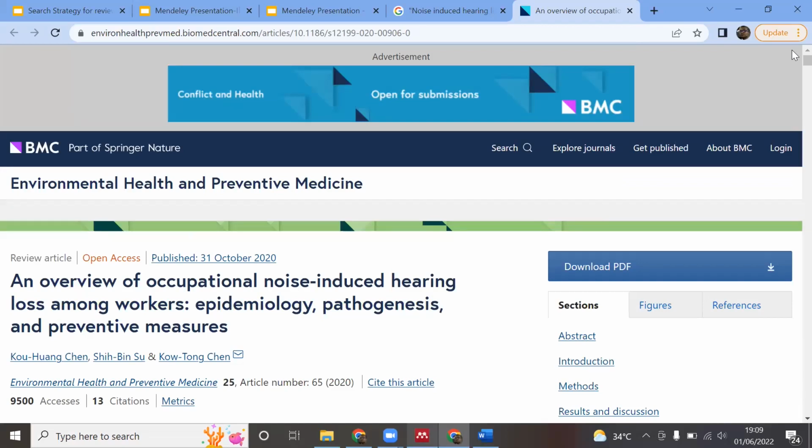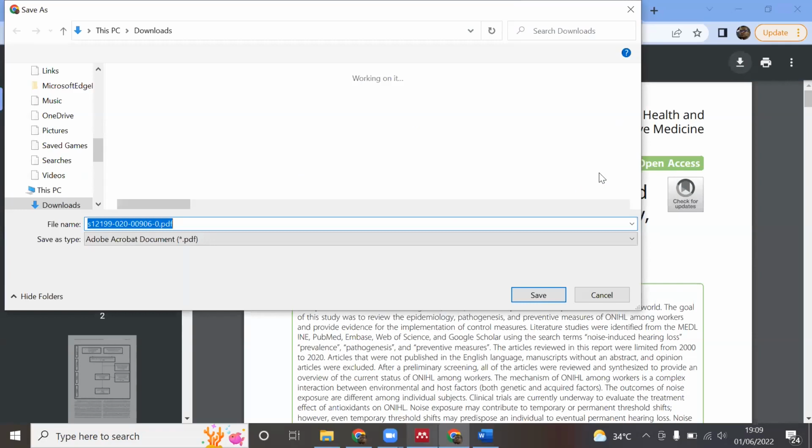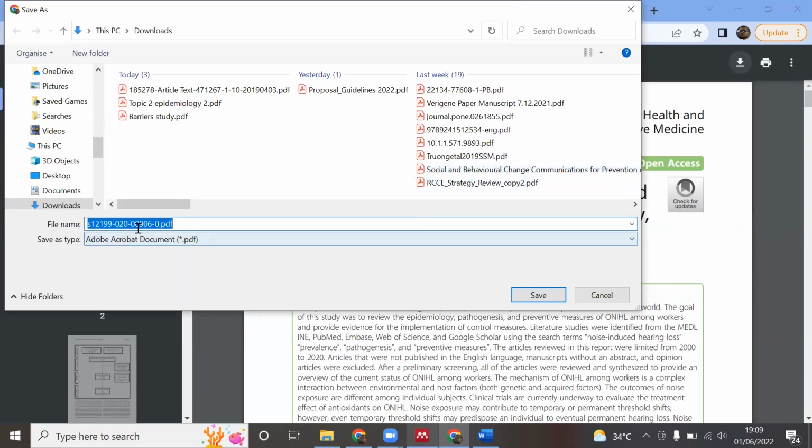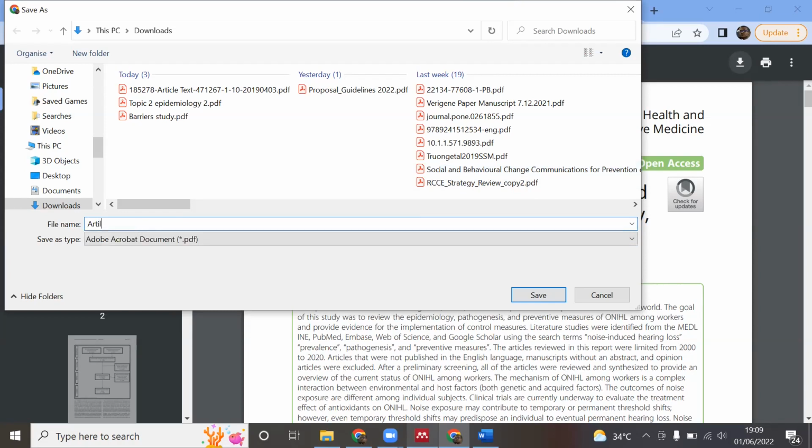So what do I do? I have to download it. So I come here, PDF, I download this article. I need it. I want it to back the point I have made. So I click the PDF and I download this article. All right, and I can call it Article 1. You can name it whatever you like.